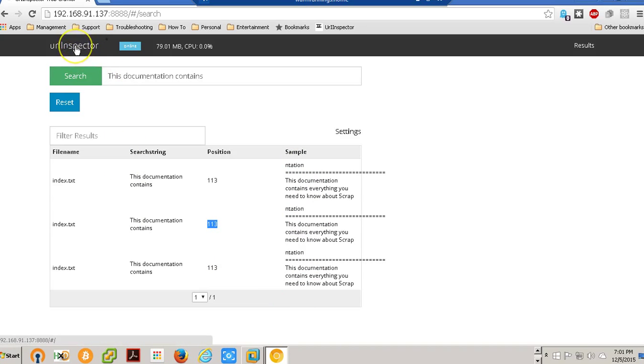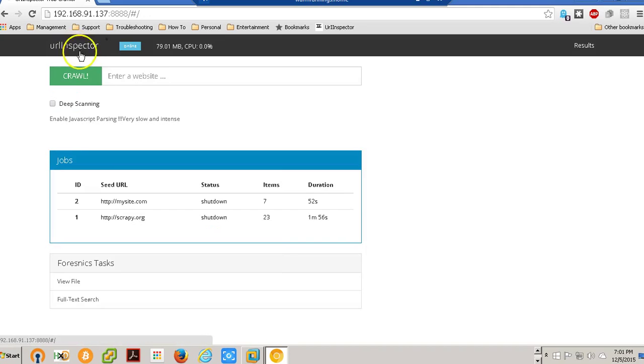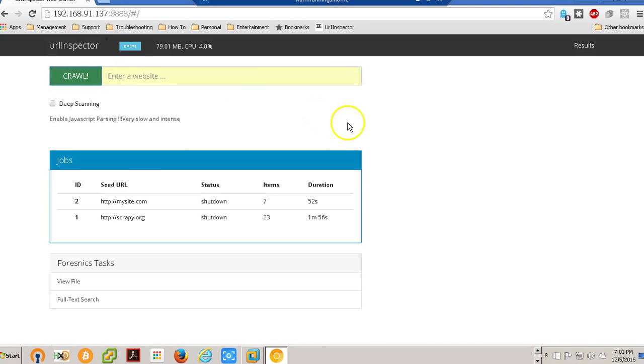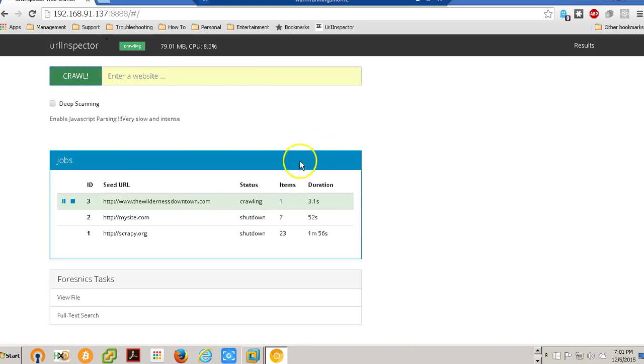So now let's go back to the main page, and now let's take a look at deep scanning. So first we're going to take a look at this web page before we check the deep scanning and see what jobs we can, or what items we can scrape rather. Okay, so that was quick. It only was able to get 1 item.